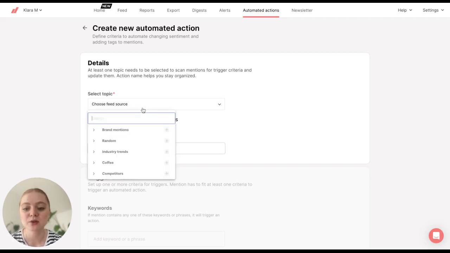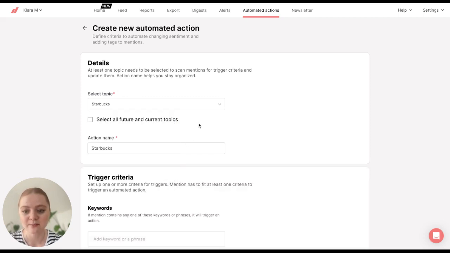So the first step is to choose your query. So I'm going to choose Starbucks. And then you have the option to apply this automated action to all of your current or future queries. The second step is to name your action. So in this case, I'm going to write tier 1 media. It'll all make sense later.